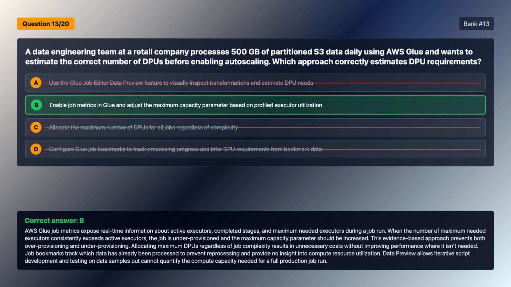Allocating maximum DPUs regardless of job complexity results in unnecessary costs without improving performance where it isn't needed. Job bookmarks track which data has already been processed to prevent reprocessing and provide no insight into compute resource utilization. Data preview allows iterative script development and testing on data samples, but cannot quantify the compute capacity needed for a full production job run.